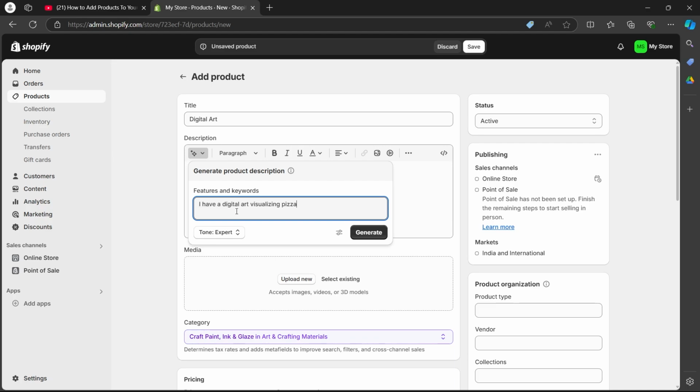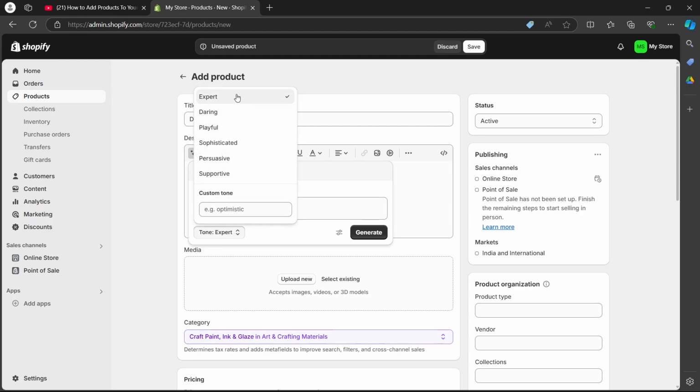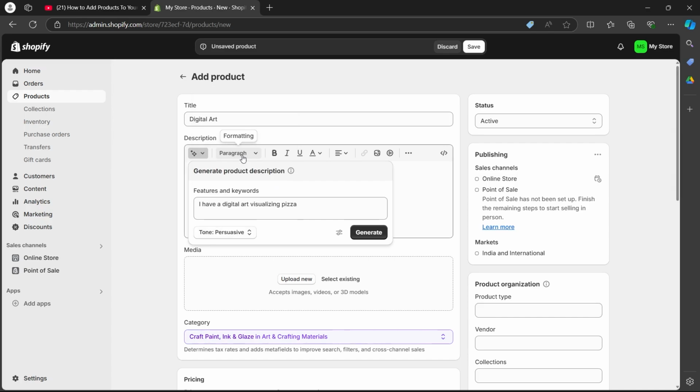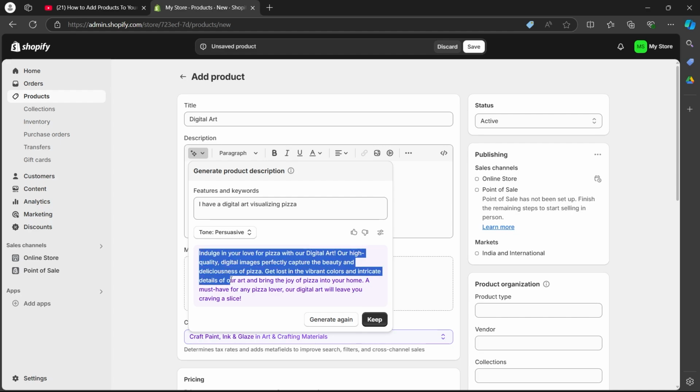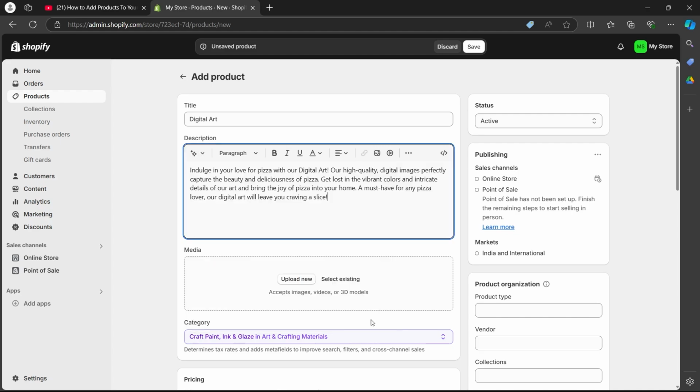So I'll type in, I have a digital art visualizing pizza. You can also choose the tone of this description. Click on tone and you have expert, daring, playful, sophisticated, persuasive or supportive tone available for the description. So I'm going to choose persuasive and click on generate. Now I'll have to wait and this is the description that I got. Now select this, or you can also just click on keep and you will get your description.